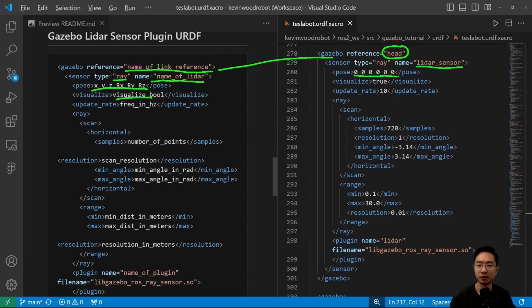So next up, you have the visualize Boolean here. So to see the LiDAR, you want to put true for that. And here we have the frequency in hertz. For that, we're going to do 10. And then here we have samples, which is going to be the number of points. Here we're using 720. The resolution, we're using 1. And then the resolution is going to be the scan resolution.